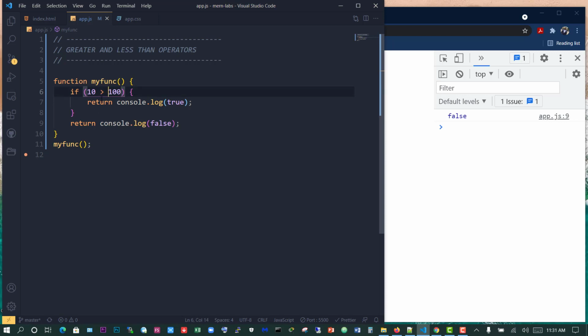So if we want to use the less than, we'll just put it the other way and we'll say is 10 less than 100, and if we save, it says 10 is less than 100, so that's true.